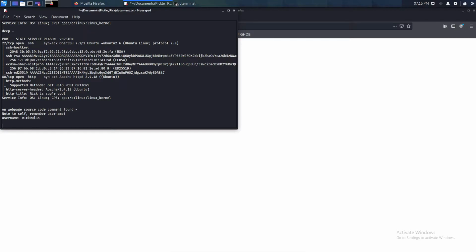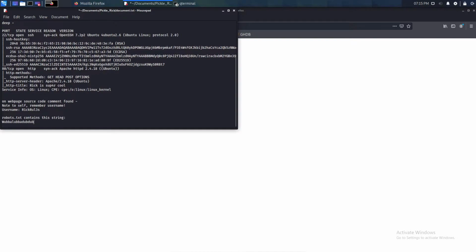What should I say before it? Yeah, robots.txt contains this string. So this string could be anything. It says wubba, so this string could be a password, or it could be a username. So we'll look later at what this is.